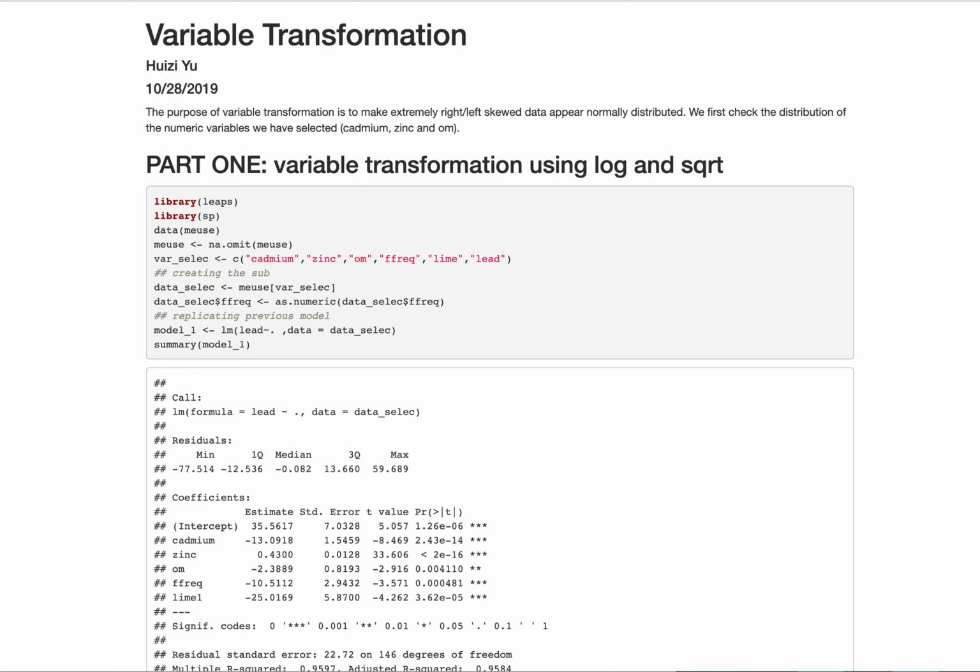Everyone, this is part 3 of our linear regression with R series. In this part, we are going to take a look at variable transformation. The purpose of variable transformation is to make extremely right-skewed or left-skewed data appear normally distributed.